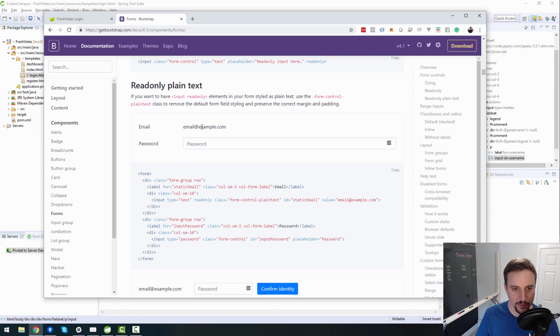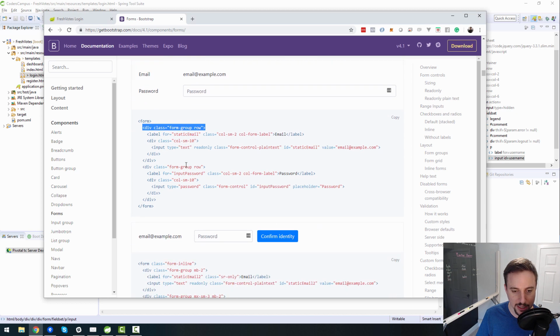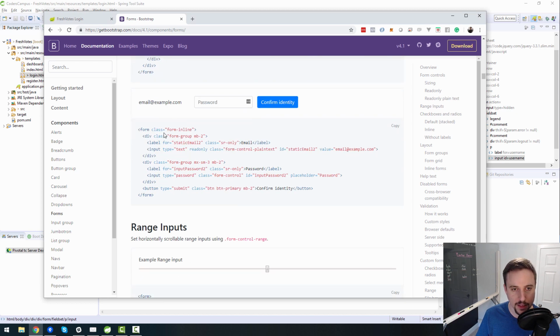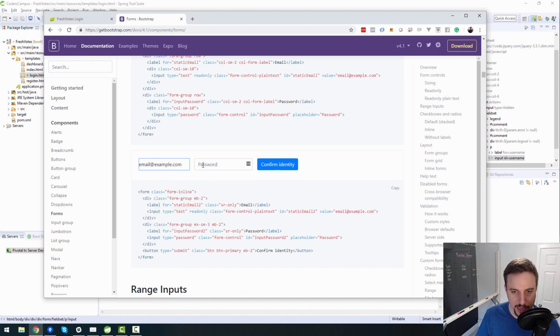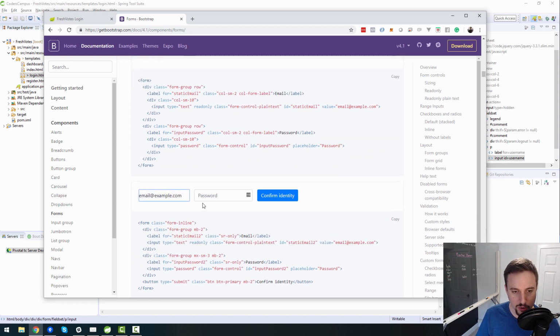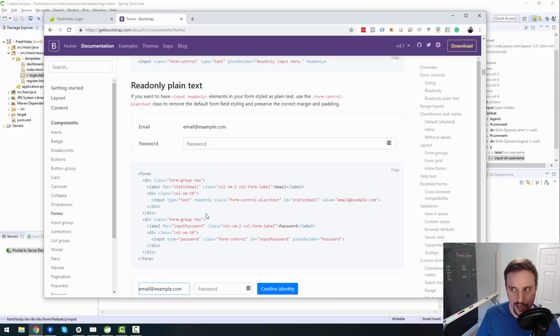Here we go. We have them on the same line. It's illustrating read-only here, but as you can see, the way that they assign this code is a little bit different. There's also something called an inline form, which is being demonstrated right here. Okay, so how can we use this stuff?